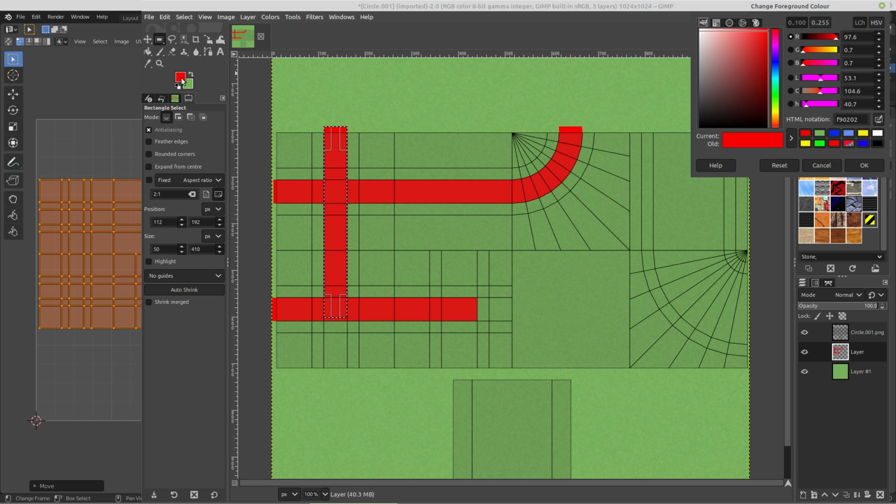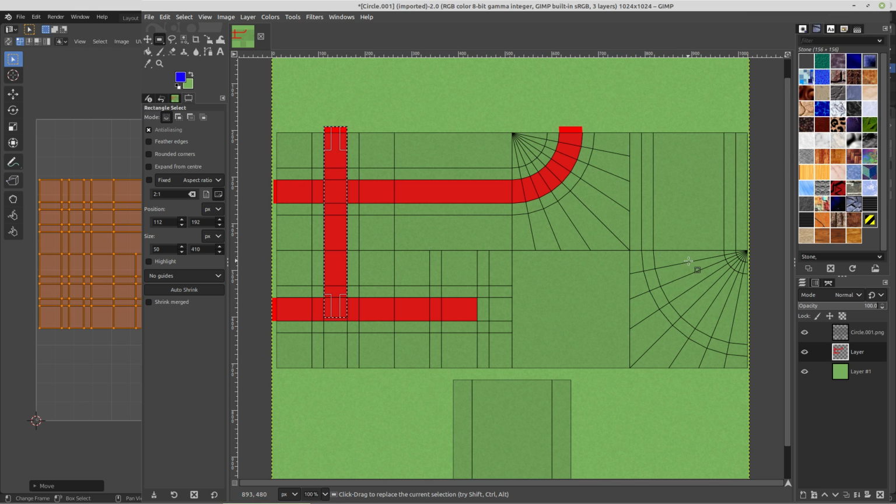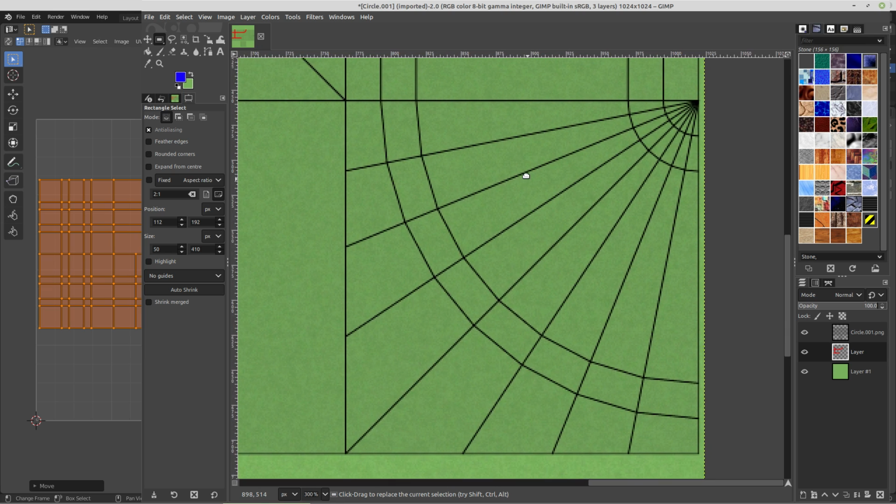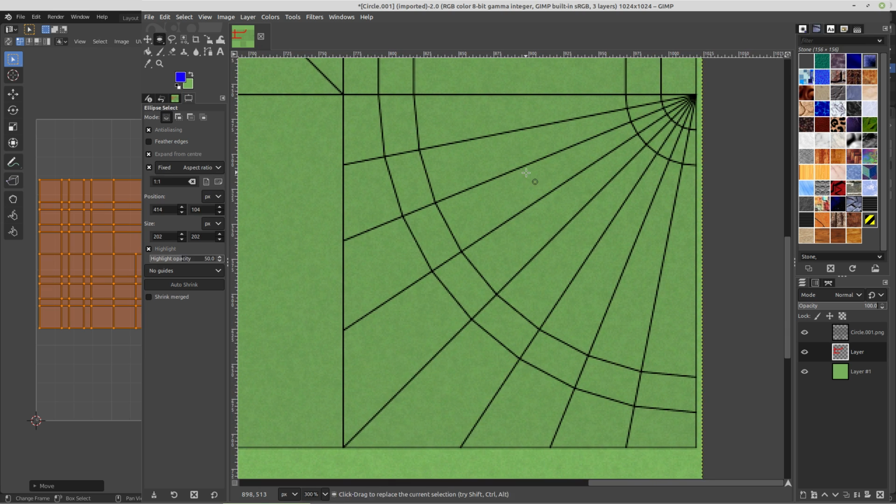So we'll pick a new color. We'll go with a blue just to make it selectable. Okay. We'll come into this side, zoom in a bit. E to get the ellipse tool. It still has expand from center and the fixed aspect ratio. So we can start at what we know is the center of this circle and fill in the river bottom.